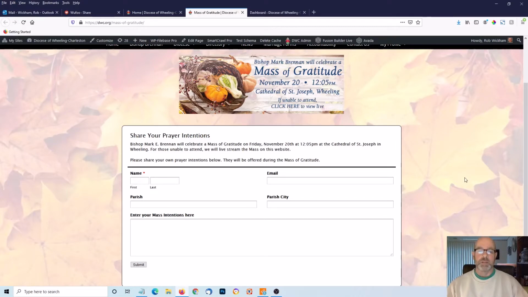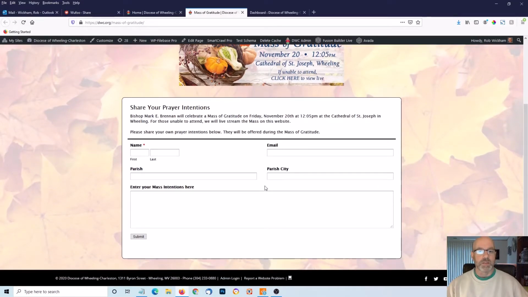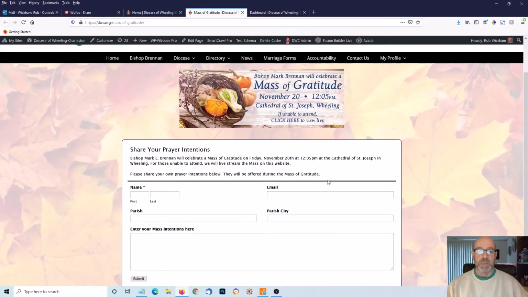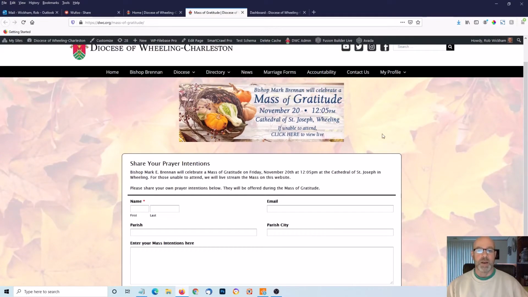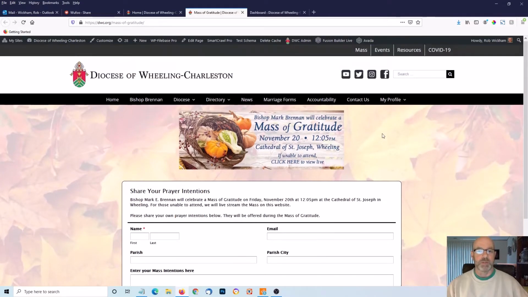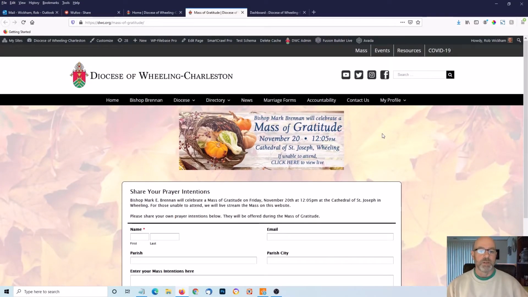Now, I've been asked to put this page together. It's a simple page. It shows an ad for the Mass of Gratitude to be celebrated by Bishop Mark Brennan. Below the ad is a form for submitting your prayer intentions. This form is built in Wufoo. The ad was created by our graphic designer, Amber Chambers. Those are already put together.